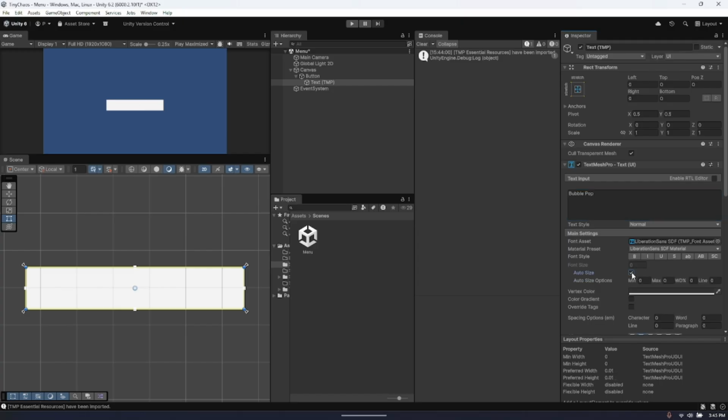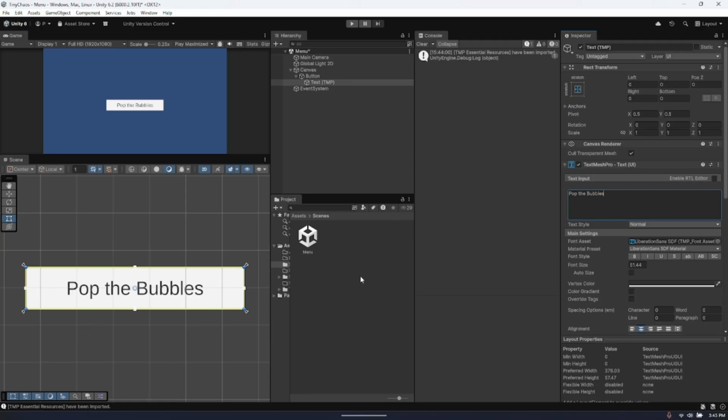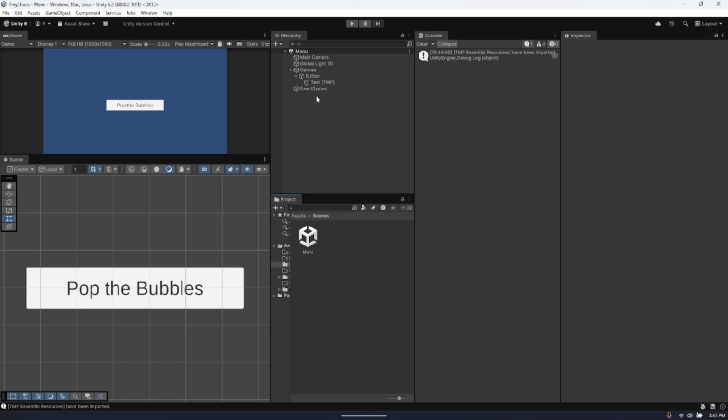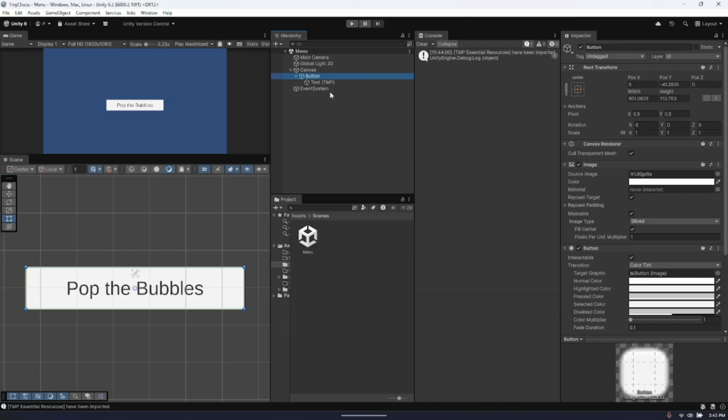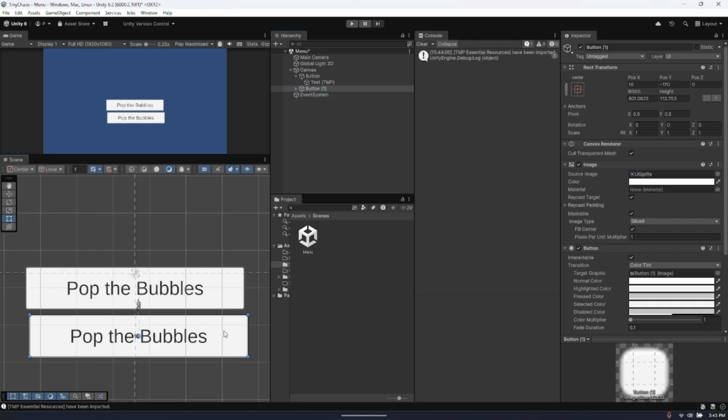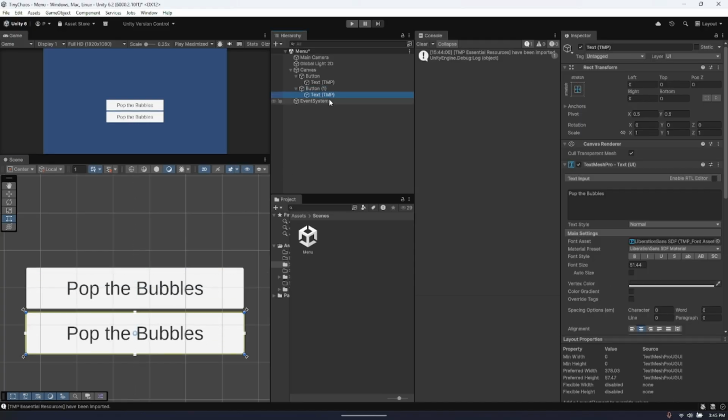Because that is going to be our first pop the bubbles. Okay, all right. So this is going to be our first game that we're going to make. We can make another button, and we can say match game.